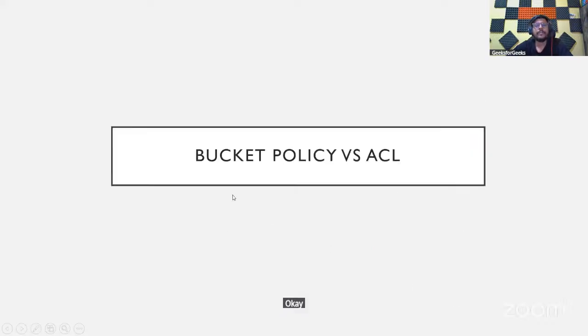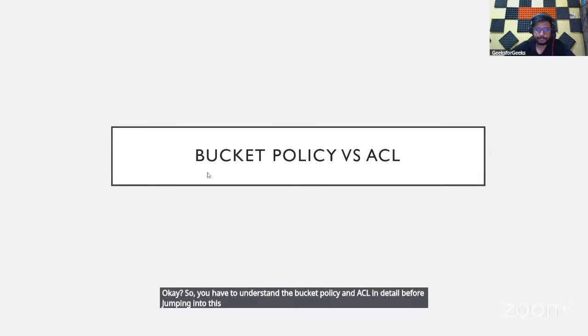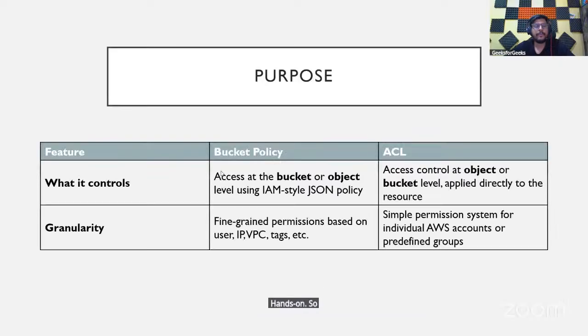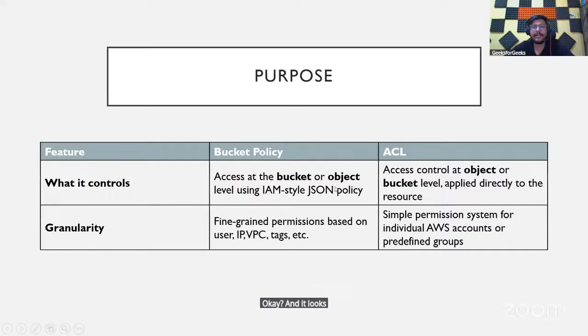Okay, so we have to understand the bucket policy and ACL in detail before jumping into this project hands-on. So over here, the purpose you should be knowing about. Yesterday we used the bucket policy so that we can access the file, and it looks like JSON, just like IAM policy. ACL is not like that. It is something which you apply directly to the resource. I'm going to show you how you can implement the ACL.